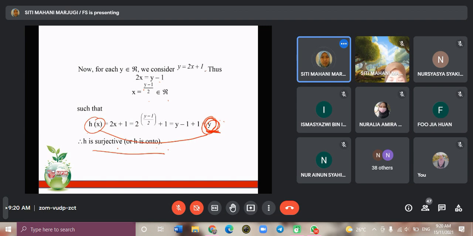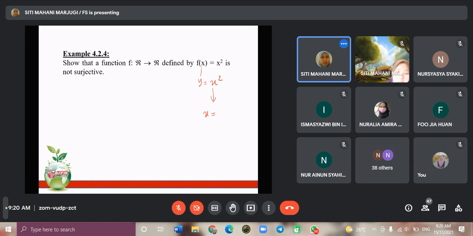Okay, Isma? Okay doktor, boleh. Alhamdulillah. Okay, contoh lain ya. Y sama dia. Okay, so dia suruh show this is not subjective. Okay, kalau contoh yang ini is not subjective.